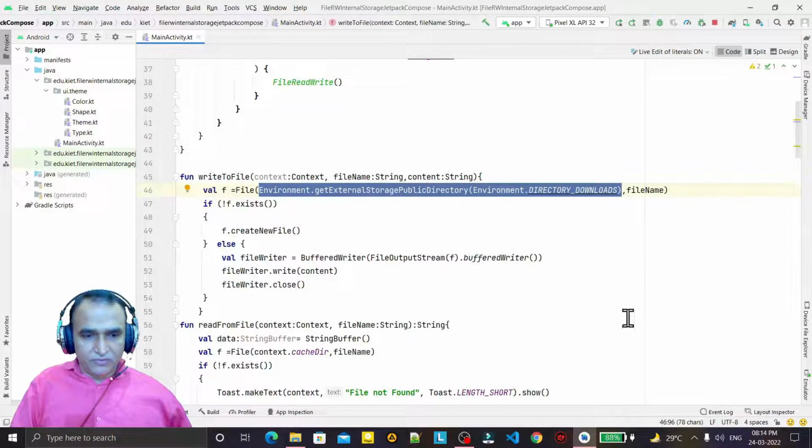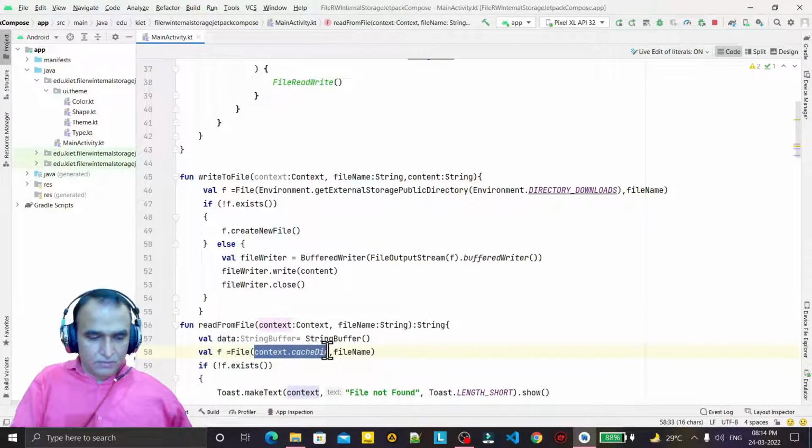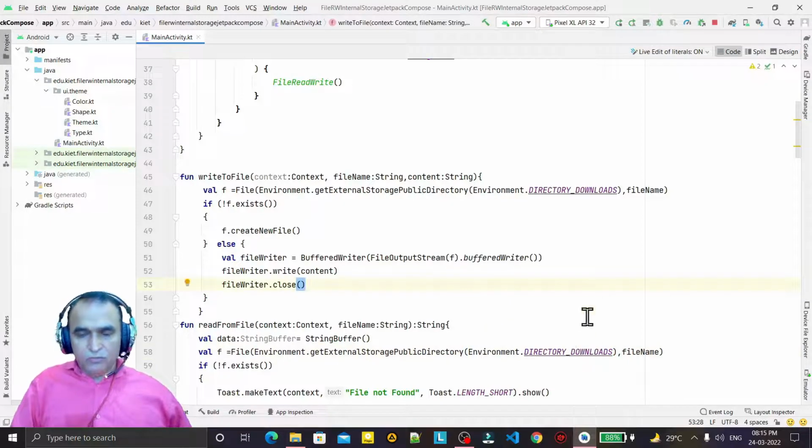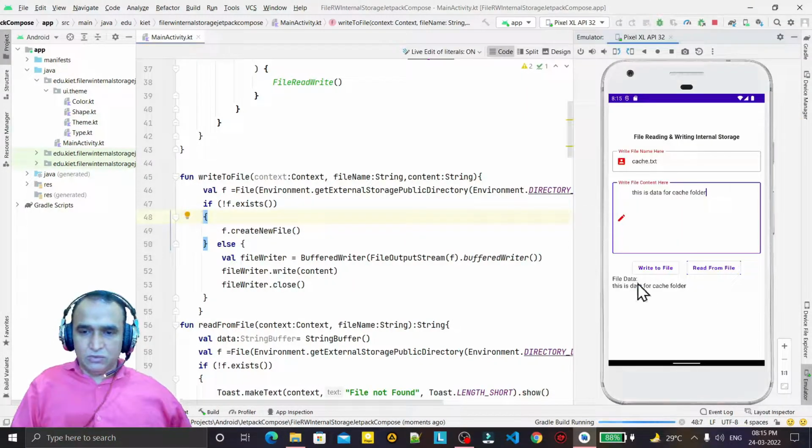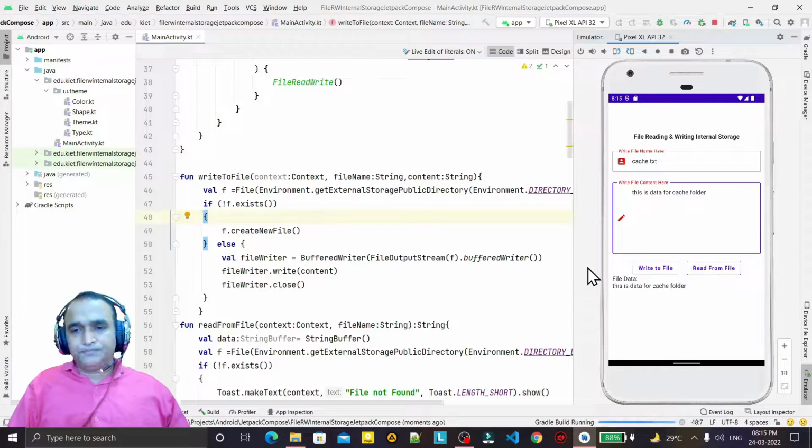So for read file also, here I change it like this. I'm using the download folder, so under the download folder I will create a file and read data from that file. Remember it is in a public directory on external storage, means on SD card, and I am not asking for any permission in the manifest file also. So here it will come once again.